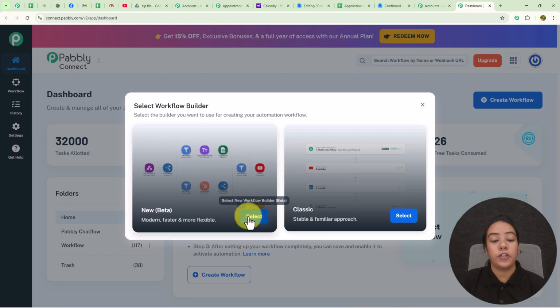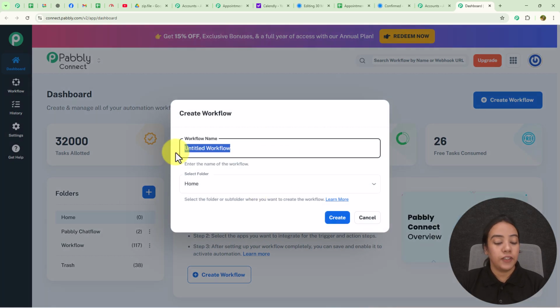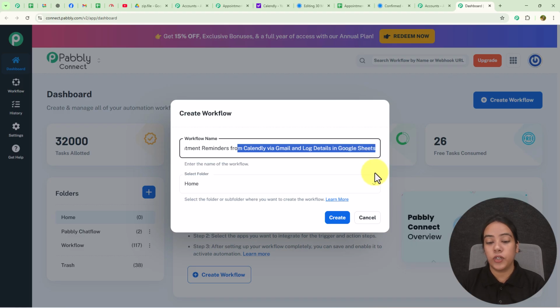For today, I'm going to use new beta builder, and after that, I'm going to provide a meaningful name to my workflow. As we are making this workflow where we want to connect Calendly with Google Sheet and then we want to send an email to them, I will name it accordingly as appointment reminder from Calendly via Gmail and log details in Google Sheet.